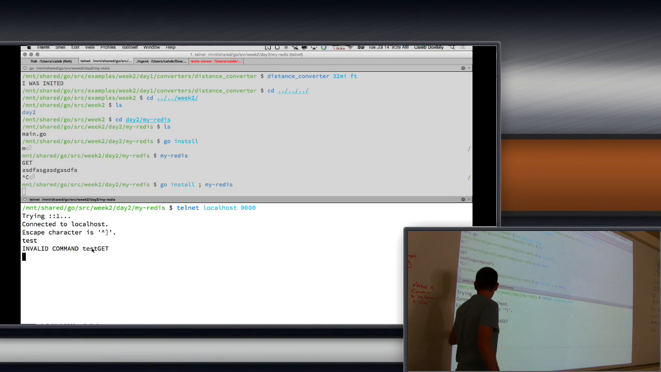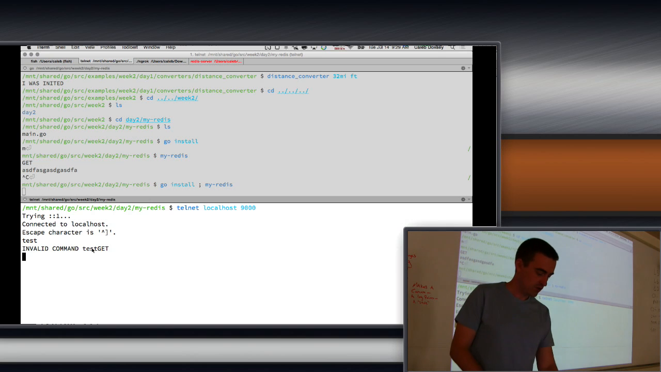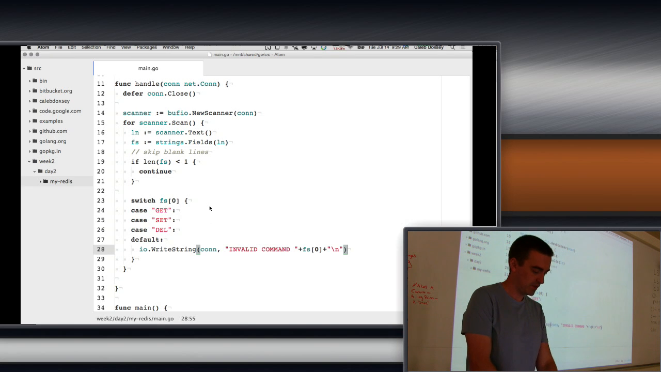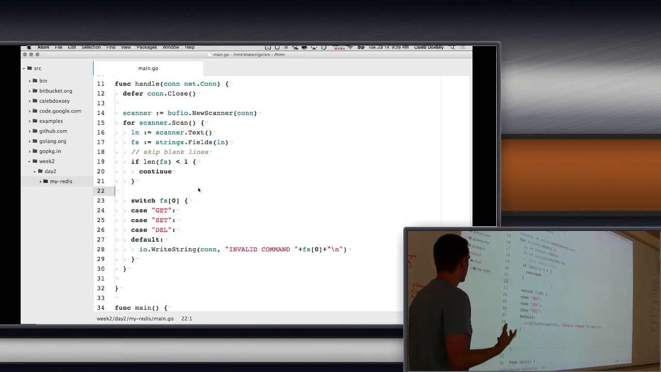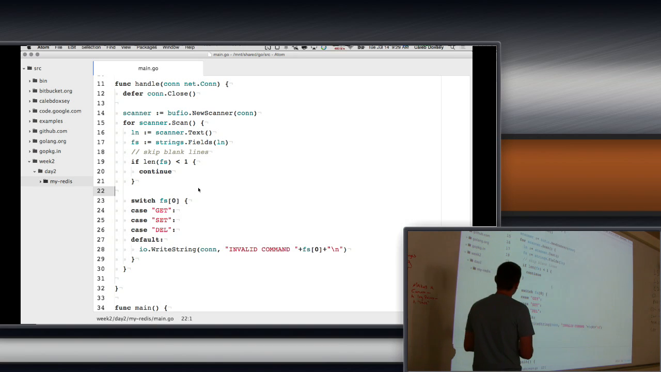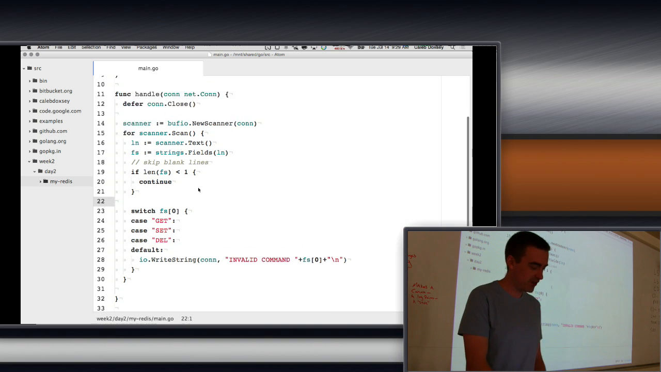Put the cursor here, I probably want it to be here. But that's the basic idea. Now, what's a good data structure for this kind of thing? What should we use to store our data? A map. Sounds exactly right, huh?